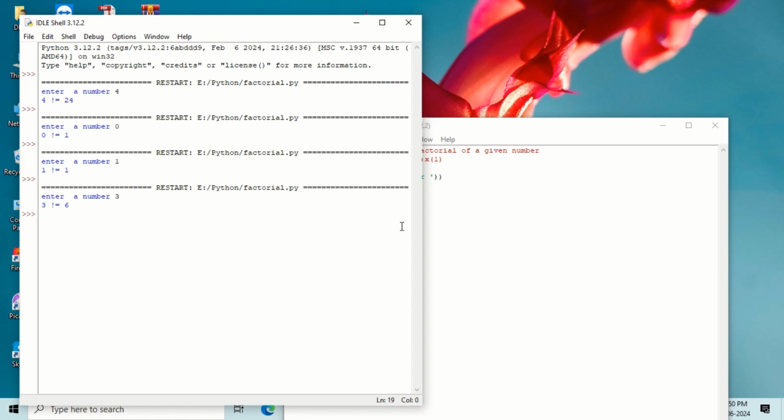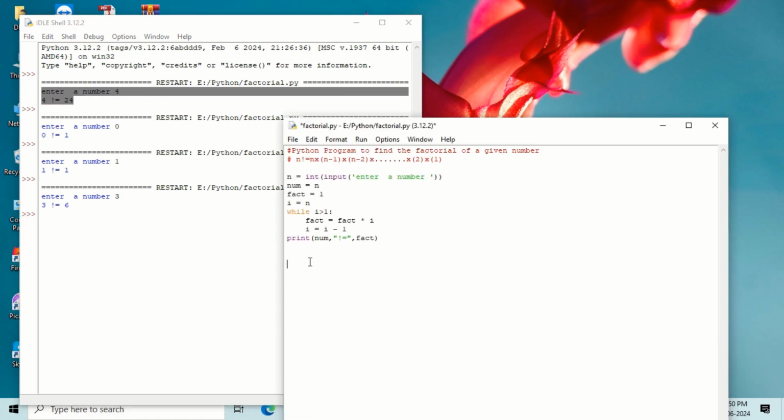Now I will explain how this particular program works by considering the n value as 0 and as 4. So first, the n value we enter. If I enter 0, then num equal to n, that means num equal to 0. Then I have copied this part and rewritten it here. So fact equal to 1, then i equal to n, that means i equal to 0.